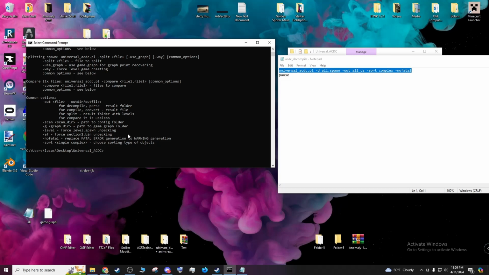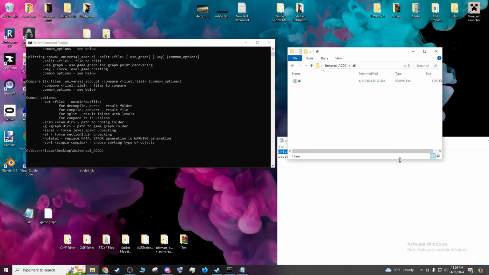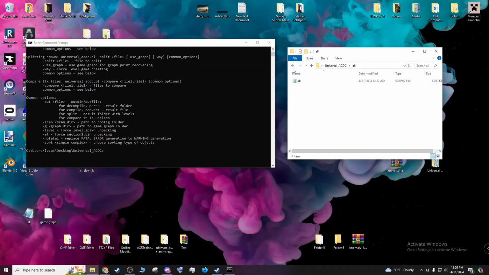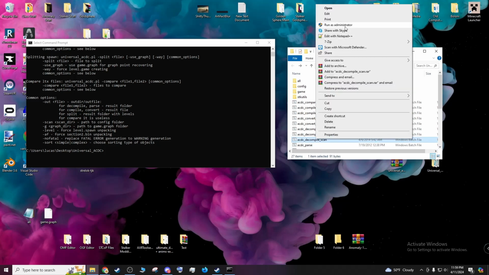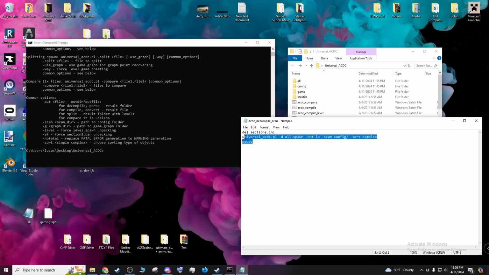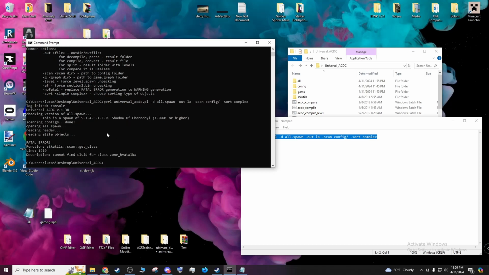So for the example of trying to unpack this all.spawn file right here, I like using this file right here called decompile scan. So let's open it up. Let's go step by step through how I was able to debug all this, so you can get an understanding of how this thing works. So press Control, type Perl and paste, and this will give you a bunch of errors. Cannot find class ID for zone class zone Havaga. You may find these errors right here.